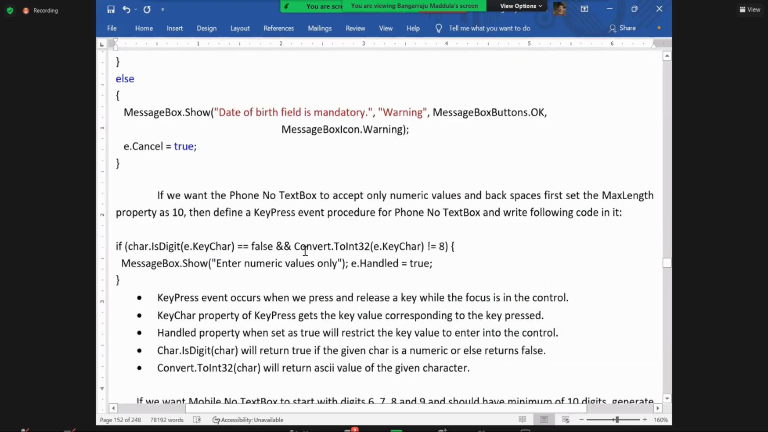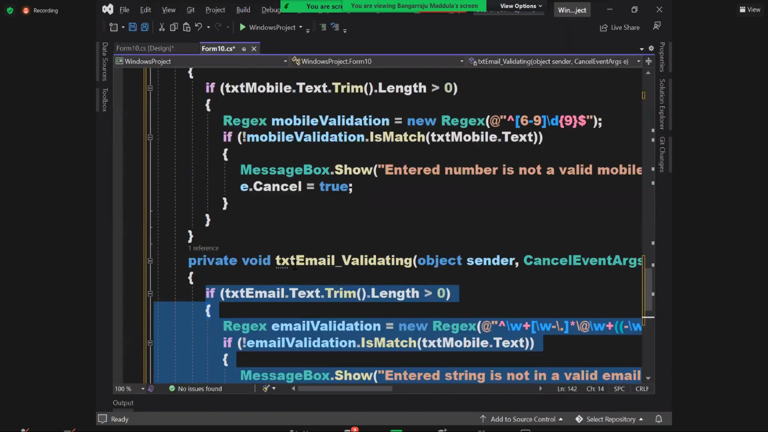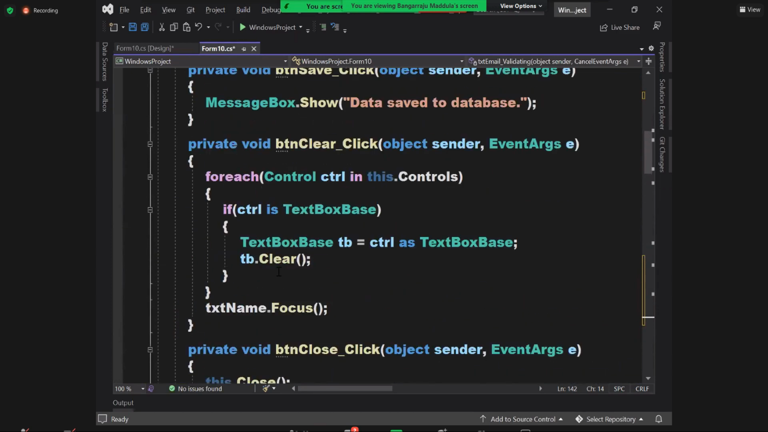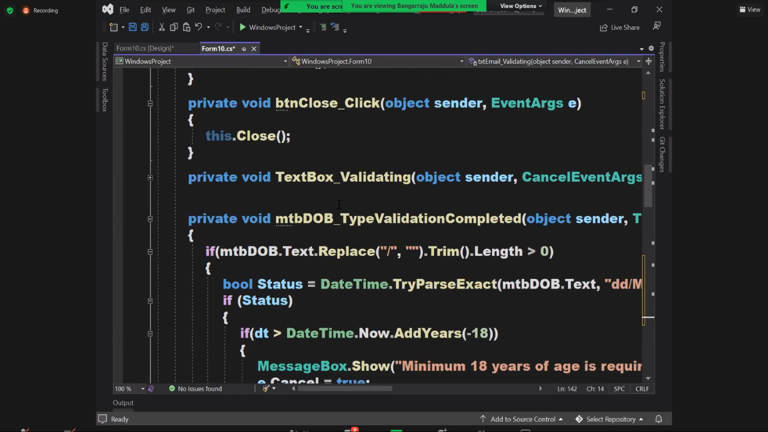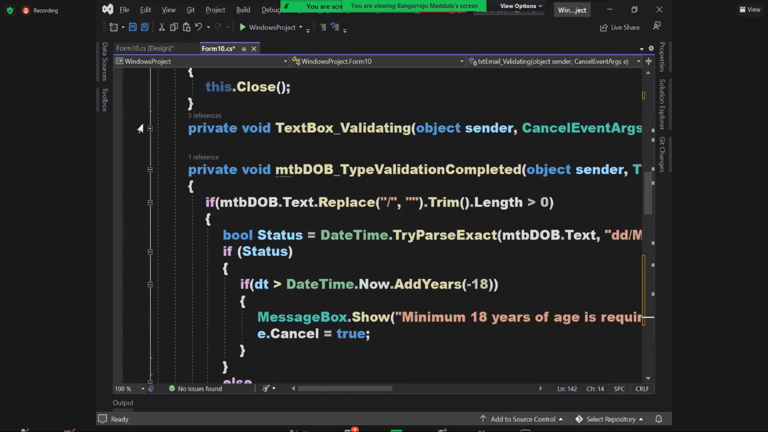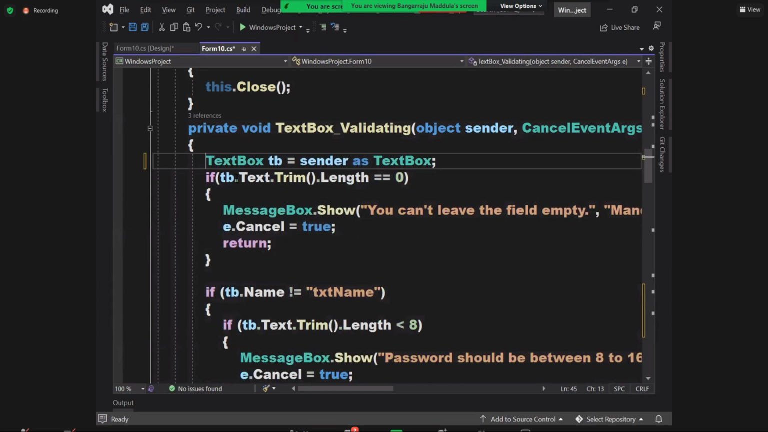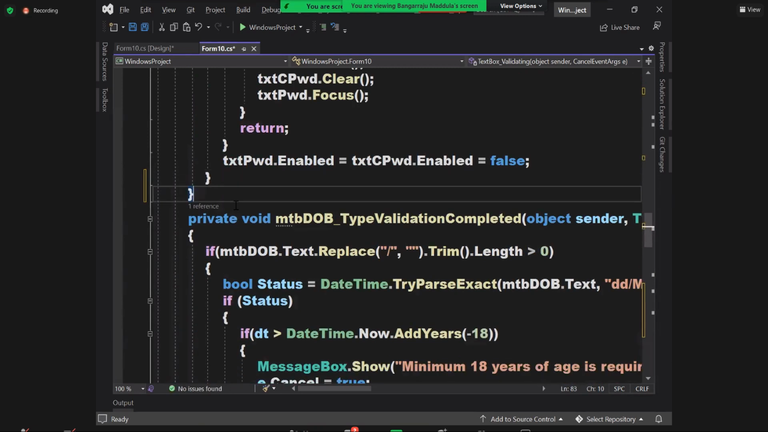Okay, but just a minute before I run this. Yesterday, without disturbance, we commented this code here. We put the text box validating code in comment. Yeah, I'm uncommenting it. Run.